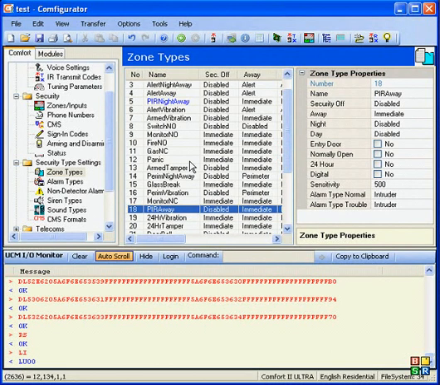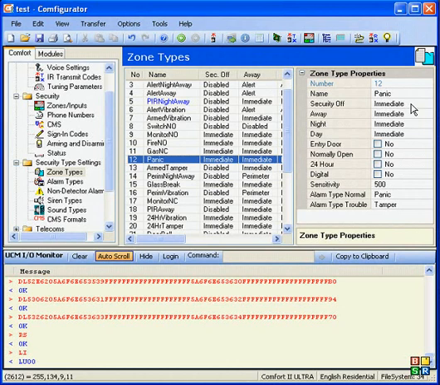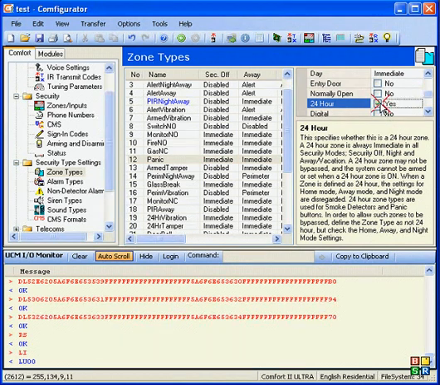There's also a panic zone type. This panic zone type is immediate in all the security modes: security off, away, night, and day. It could also be a 24-hour zone, but if you do it this way, that means this zone type can be bypassed. If we check the 24-hour zone type, it's also immediate in all modes, but it means that you are not able to bypass it, which may be what you need or may not be.